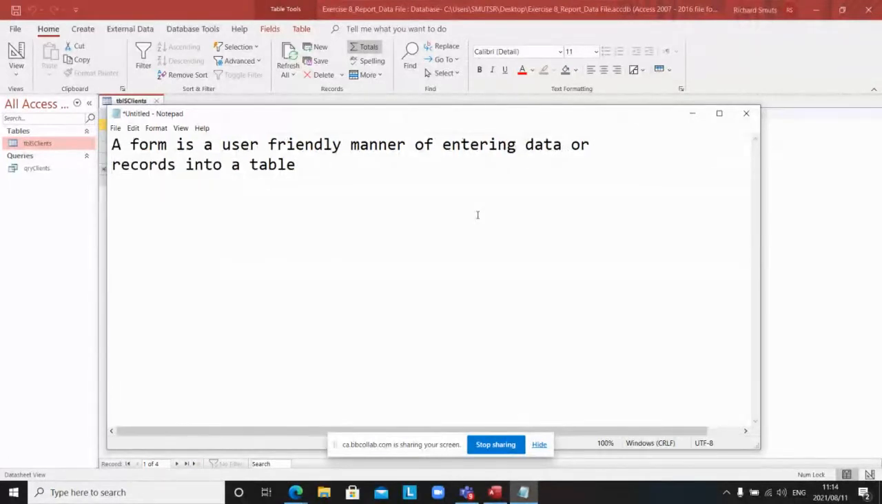Okay, the basic definition of a form is a user-friendly manner. In other words, we are going to give you something that will allow you to enter data or records into a table. And I think you would be wondering at this point, why would we want to do that? We can just go straight to the table and we can enter the information and the new records that we need.